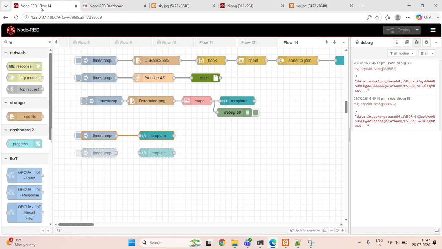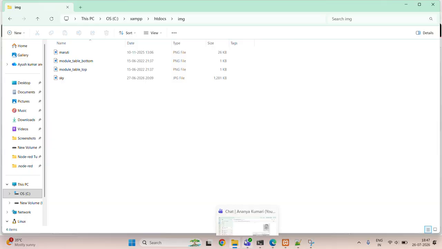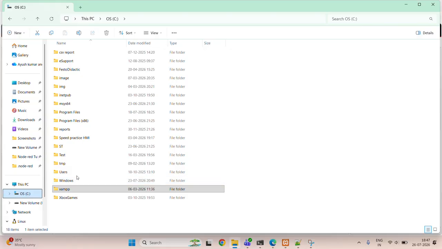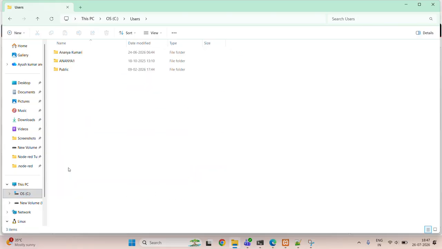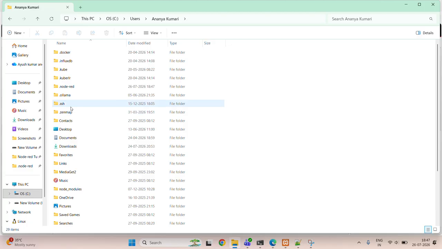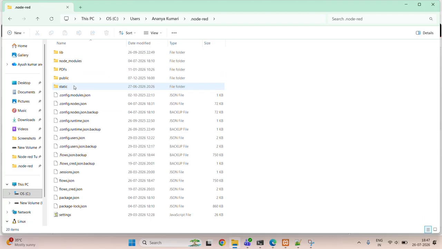Now let's learn the third type where we are using the static folder of the node. So you need to go to C drive, users, and NodeRED location. This is here. And you need to open the settings.json.